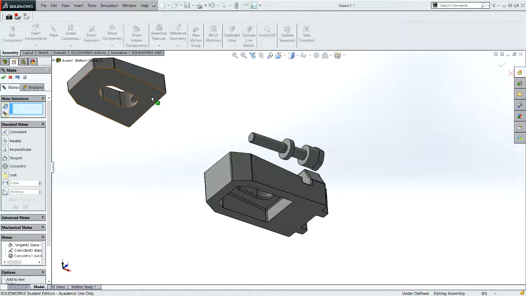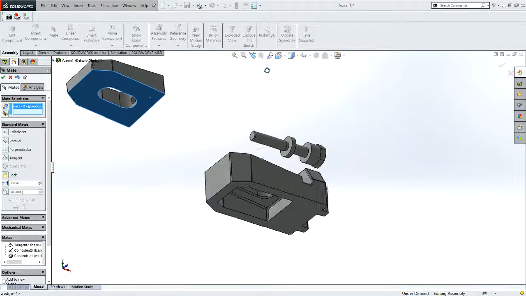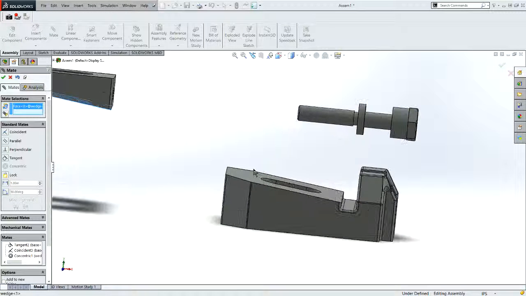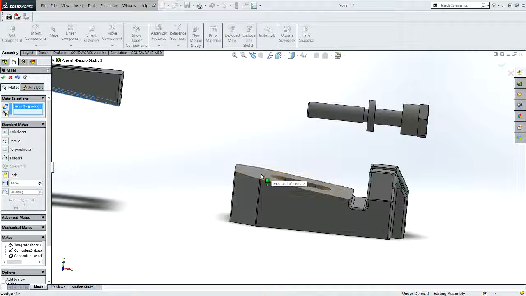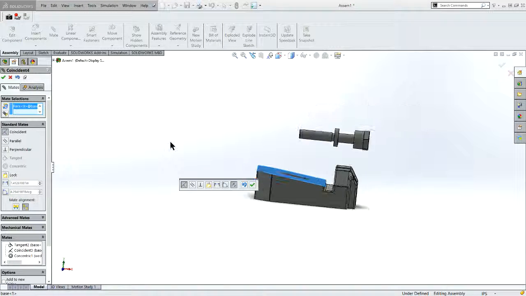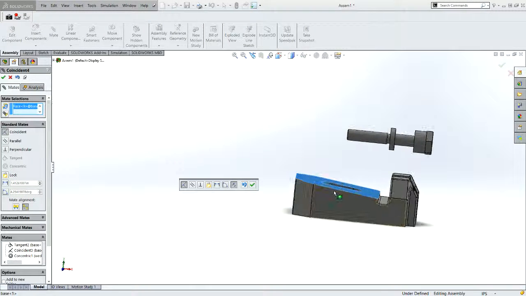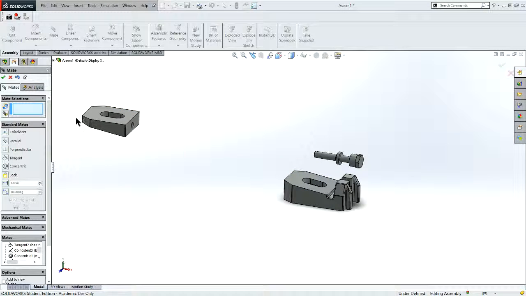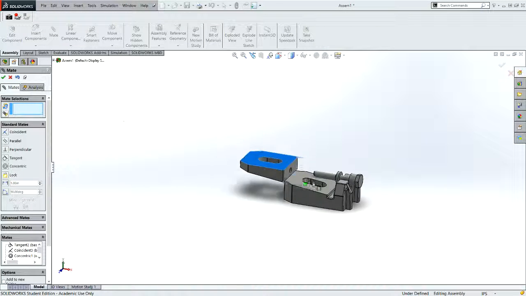Now let's add our last mate between the bottom face of the wedge, and you'll notice that there's a sloped side on each side of that wedge. Doesn't really matter which one you picked. I picked the bottom one. And the face of our base, the top face. I've got a concentric alignment. And I'm going to go ahead and select that. Now you'll notice what happens is this stays concentric. Now as it moves up and down, obviously that hole moves up and down because it is a wedge.